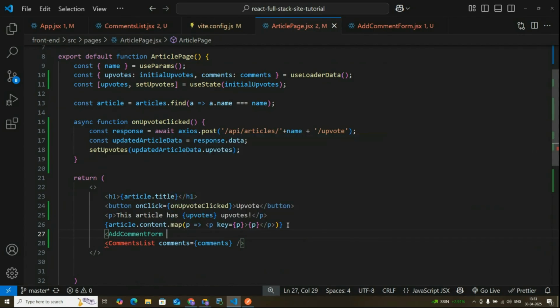We'll say add comment form, and we are going to pass on add comment, and we can define our own function here, just like we did for this upvote button. What we are going to do is say on add comment, and we'll define our own version of that function up here underneath on upvote clicked.